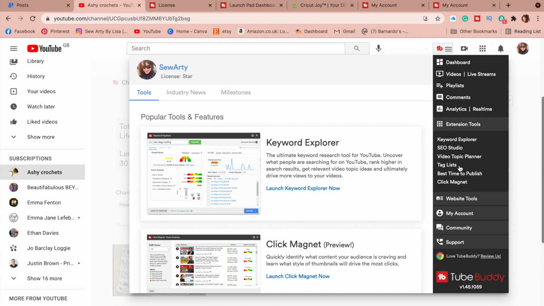If you click into the browser extension, it would have to be in Google. It's not in Safari, which is for Apple, and it's not in Internet Explorer for Windows. You have to get it on Google Chrome as a browser extension, and you load it up as well. And so you can click into Tubebuddy.